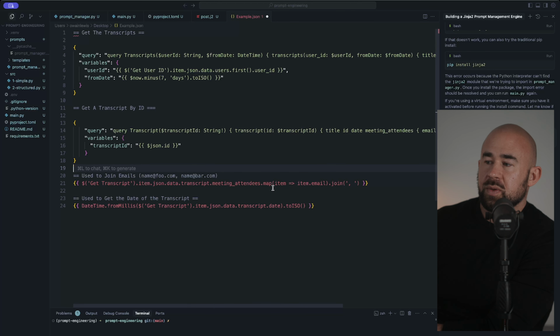The way we do that is we can map over the items. We can get the email address, and then we can use this JavaScript function called join, which will turn all of those items in an array into a string, which is separated by commas.